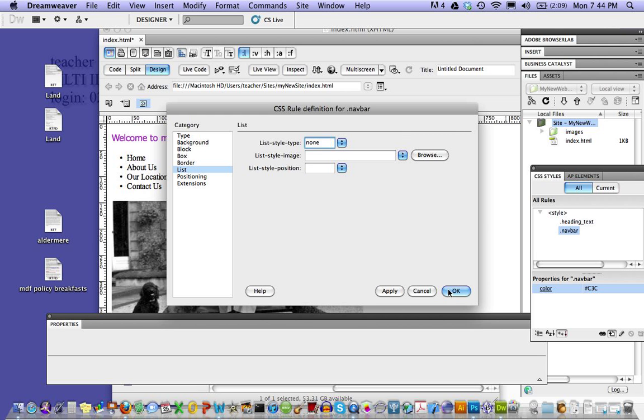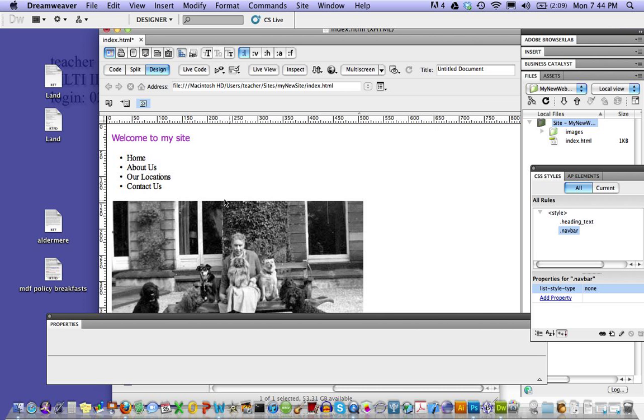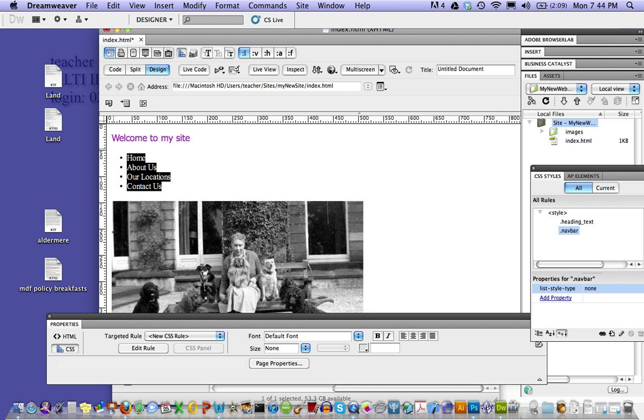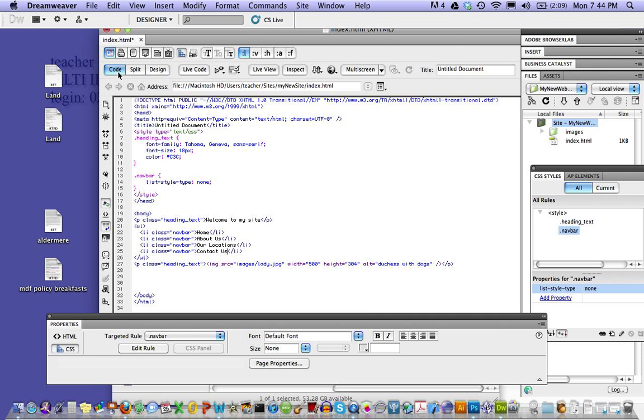And then click OK. Now nothing's going to happen because we haven't actually applied it yet. Now you could go here and you could apply it and it'll get rid of those bullets for you. But let's look at what happened in code view. Do you see how it put the class equals navbar in each and every one of these silly list items? That gets a little bit redundant.